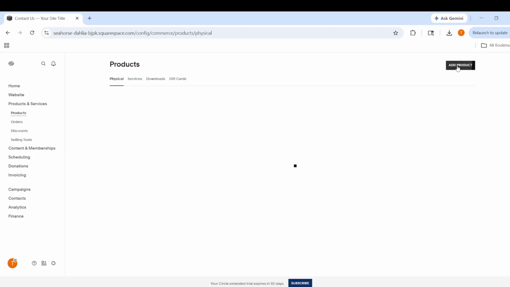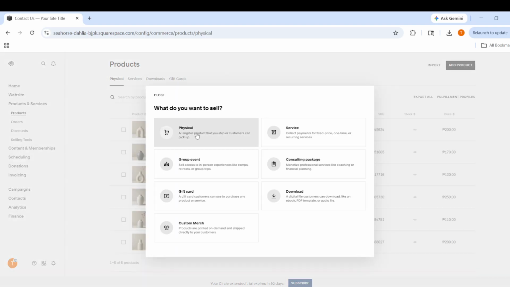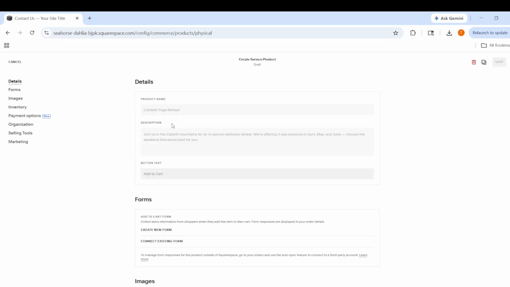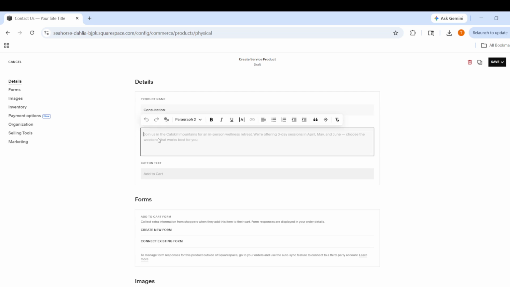Squarespace will then ask what type of product you want to create. From the available options, choose Service. This is the correct setting when you want to sell a package, consultation, design work, coaching session, or any other service-based offer. After that, enter the title of your service.